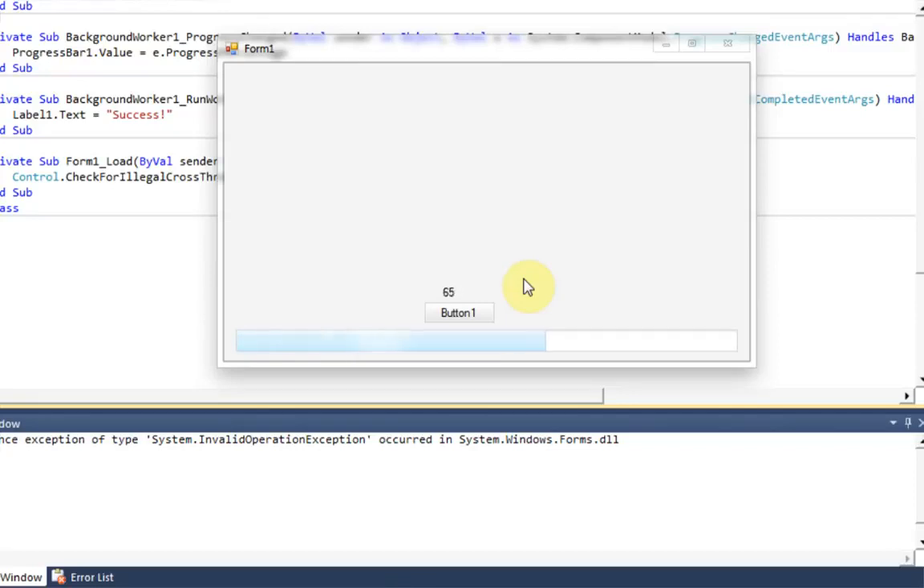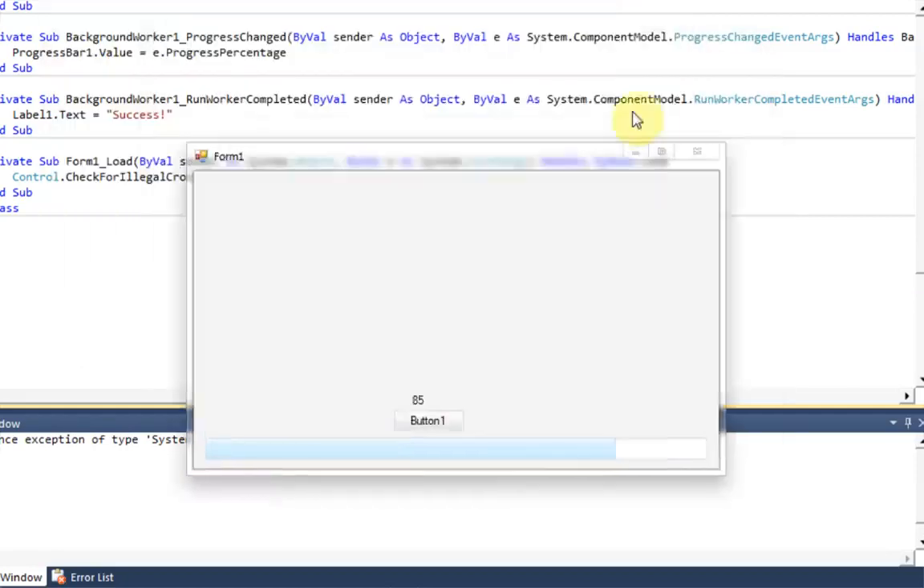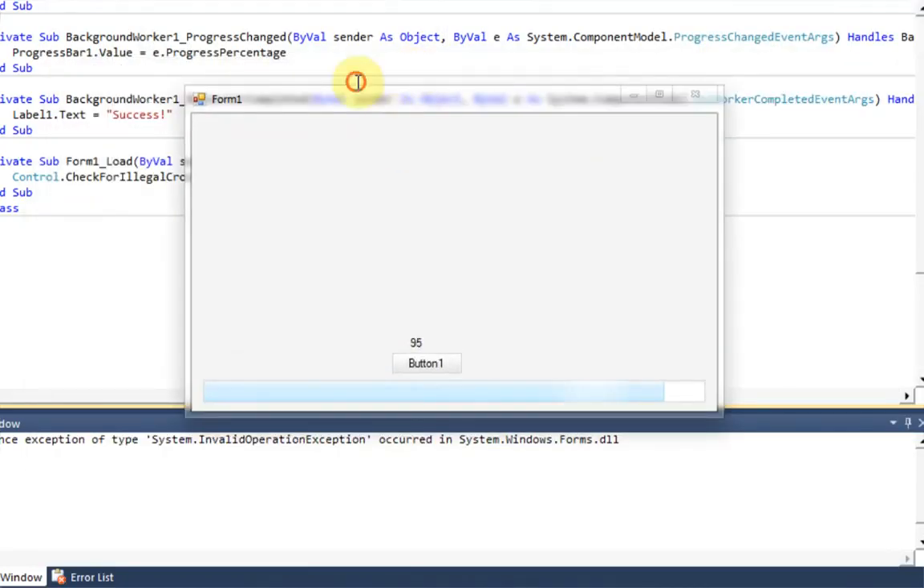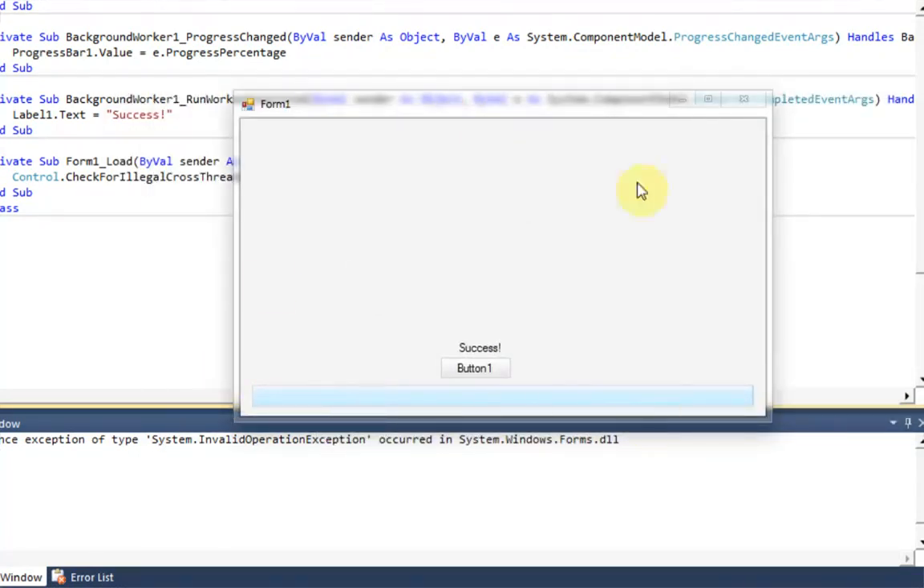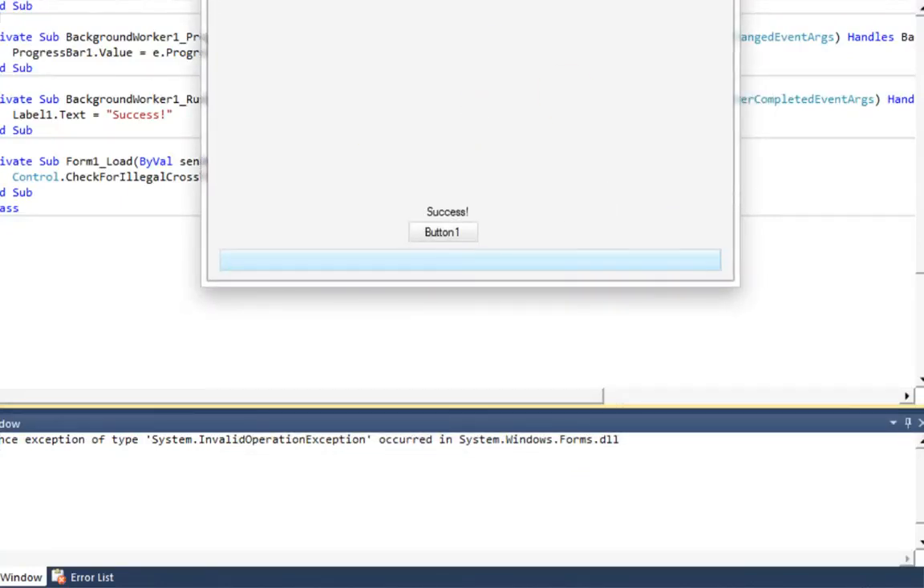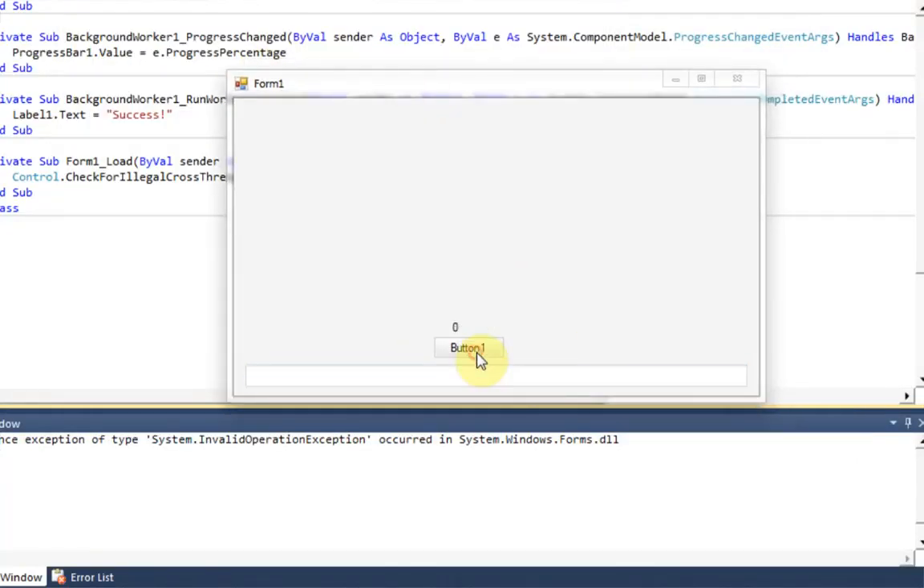So this will really help you if you are trying to download a file in the background, because as you can see, we can move the form and it doesn't interrupt any on-form controls or anything. It's working in the background and it's moving the progress bar, but it's not affecting the actual form itself.